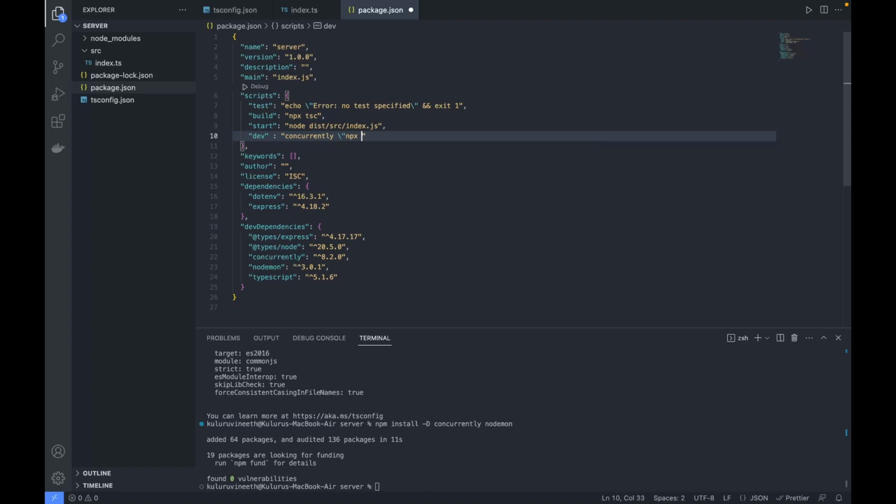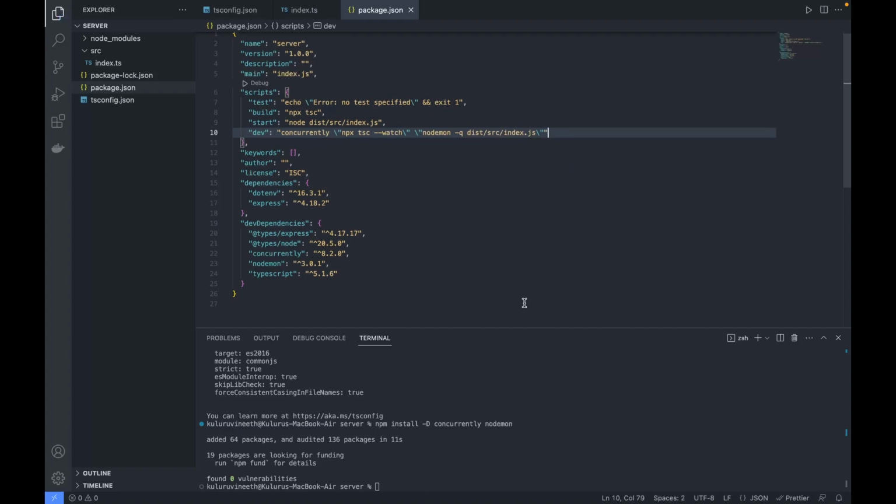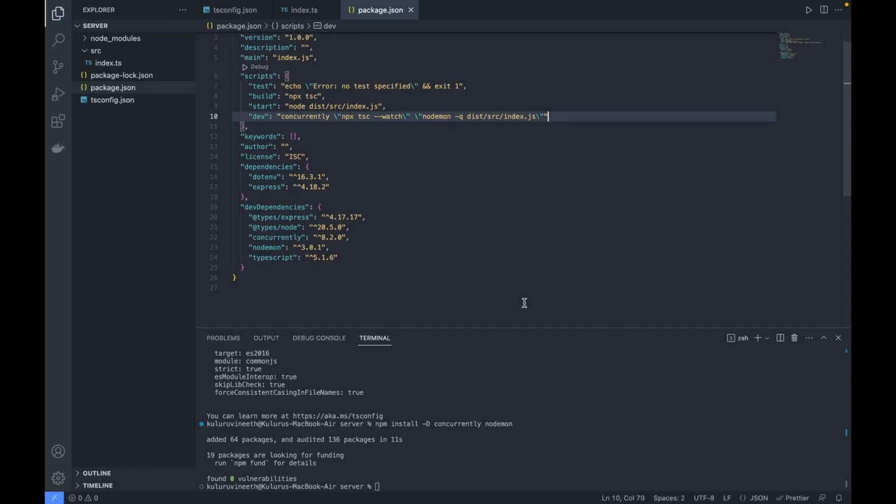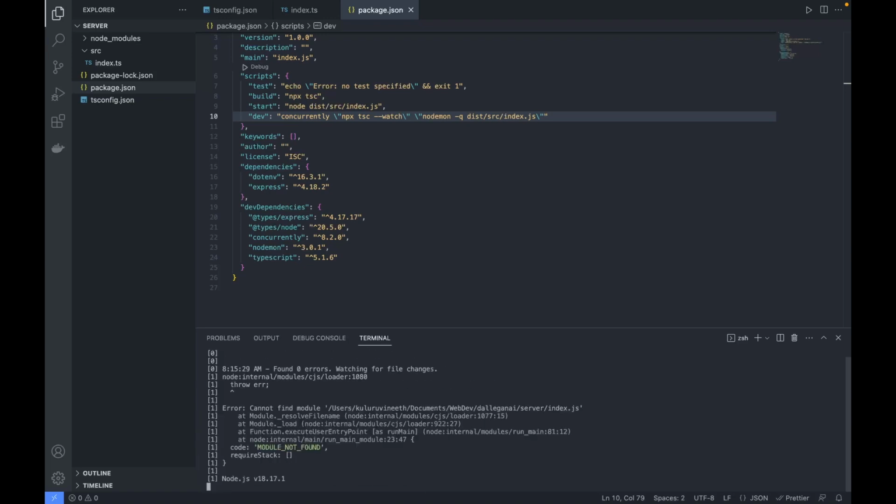And dev. This is where I'm going to use concurrently and escape the strings, and first build this. So tsc and then watch for the changes, and then run our server using nodemon. So these are the commands. Now I'm just going to call this dev command.